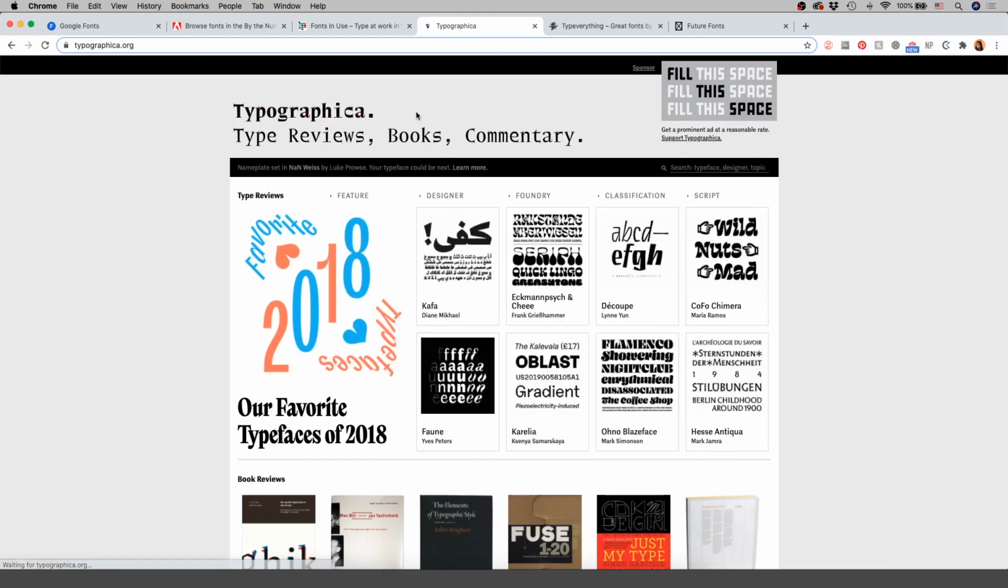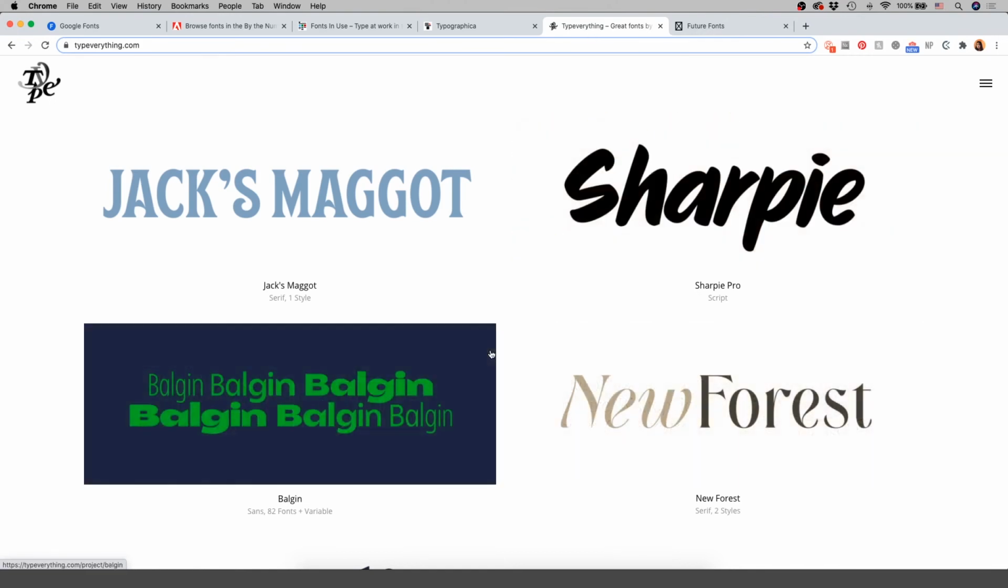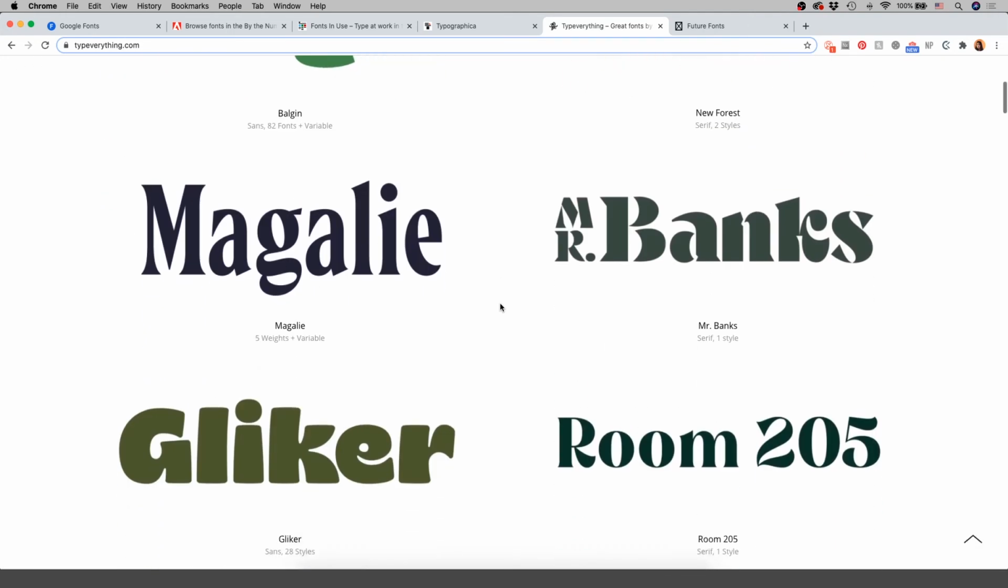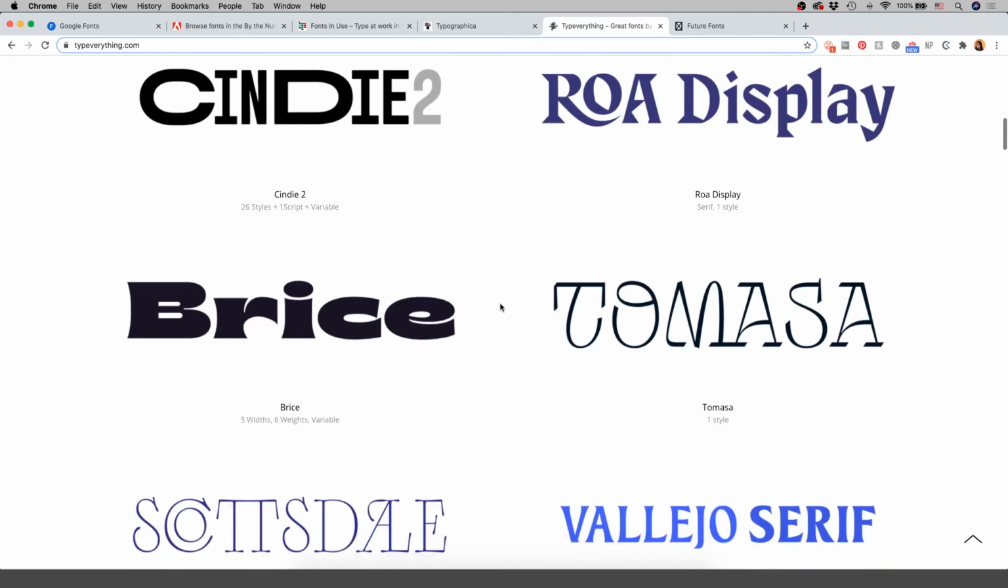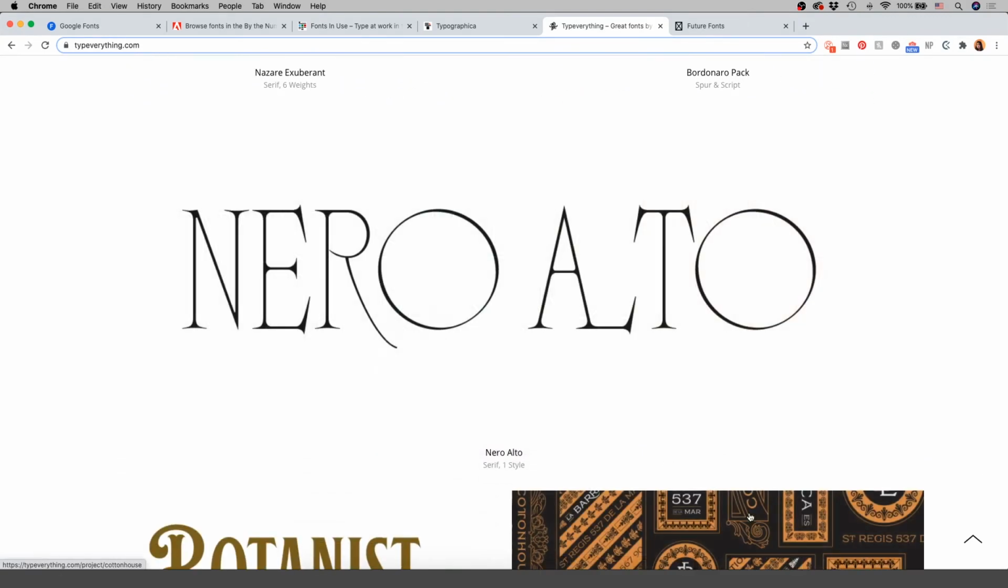The next resource is Type Everything. This is one of many collective type foundries that feature a lot of different work from independent type designers. If you're looking for the big type foundries, I recommend you just Google them. I find that most people know or are able to find the big type foundries, but these independent designers sometimes get left in the back, even though they're making really amazing typefaces.